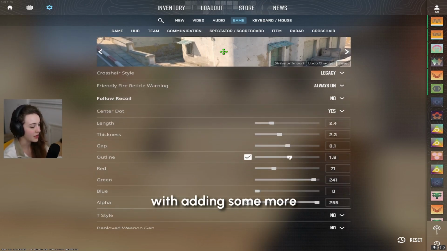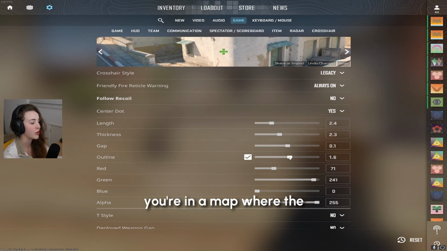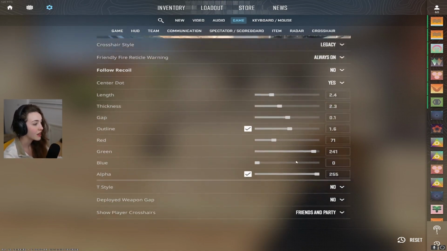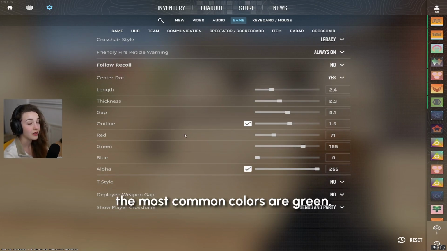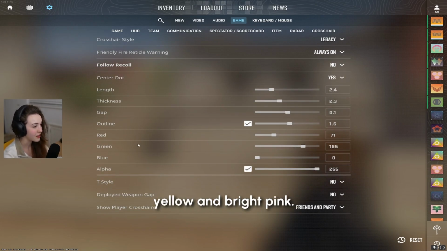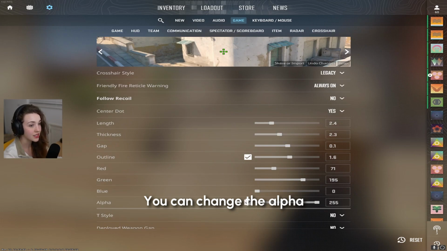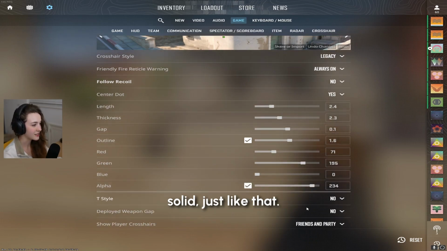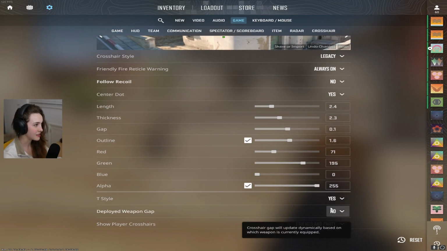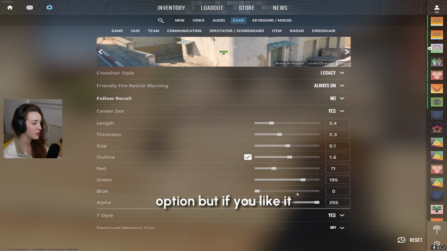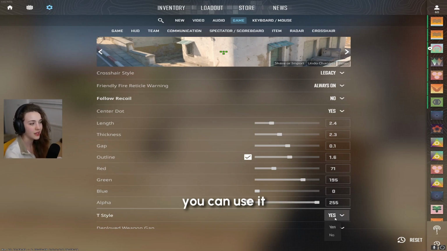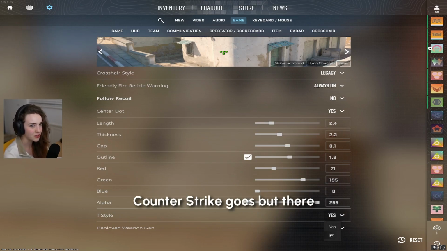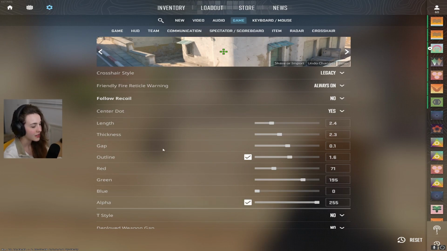It's just going to help with adding some more contrast just in case you're on a map where the color of your crosshair blends in a little bit. Of course, you can change the colors. Now, the most common colors are green, yellow, and bright pink. You can change the alpha channel. So this is just to make it contrast a little bit more. You can make it more solid, less solid, just like that. Finally, you can take off the T here. I don't know why that's an option, but if you like it, you can use it. It's relatively new as far as Counter-Strike goes, but there you are, T crosshair.